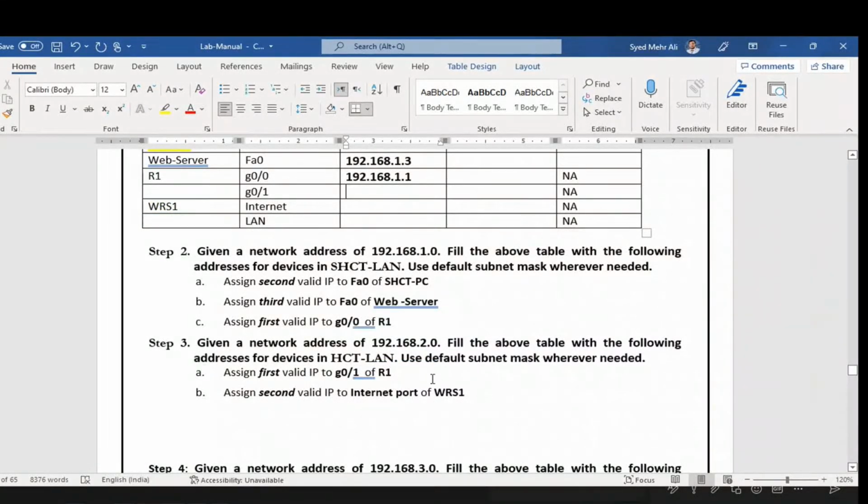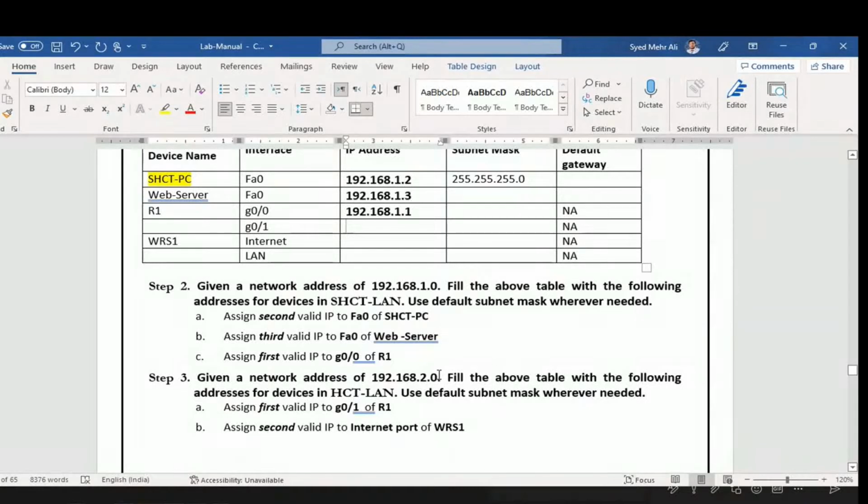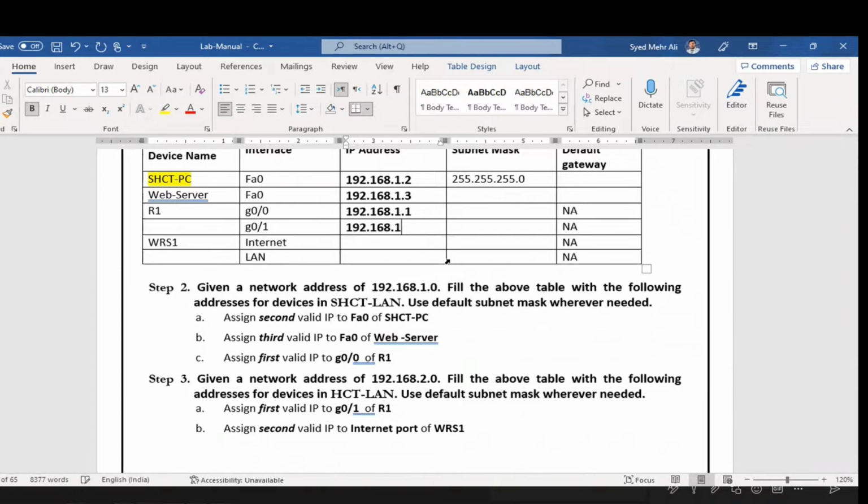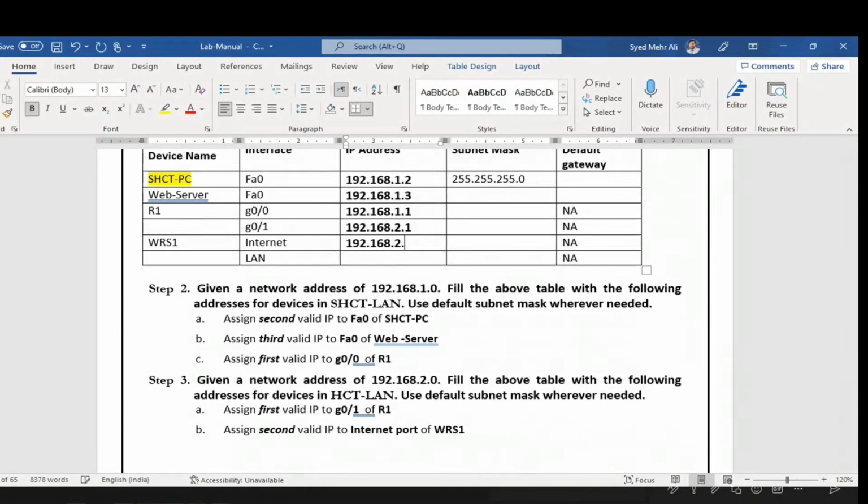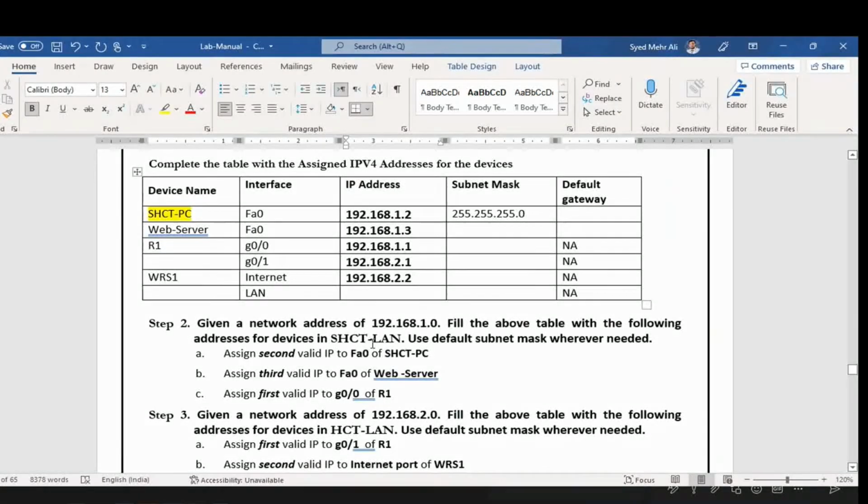So this is 2.0. So gigabit 01, we can go for the first valid IP to gigabit 01. So here now we have 2.1, yes, and the second valid IP to internet. So here the second valid IP you can go for, the second will be 2.2. Okay, so now we have assigned these IP addresses 2.1 and the LAN.